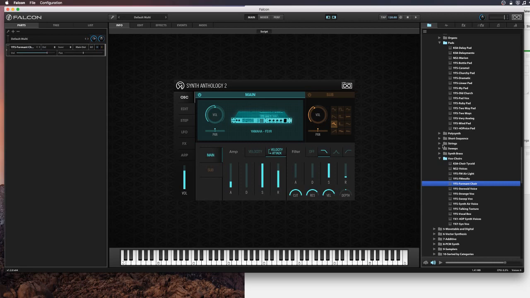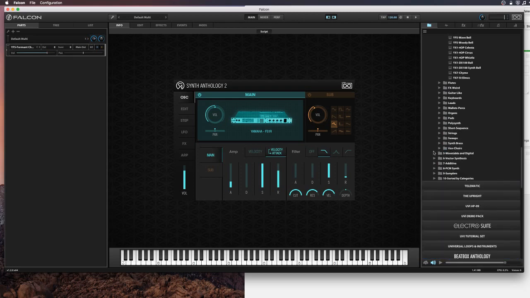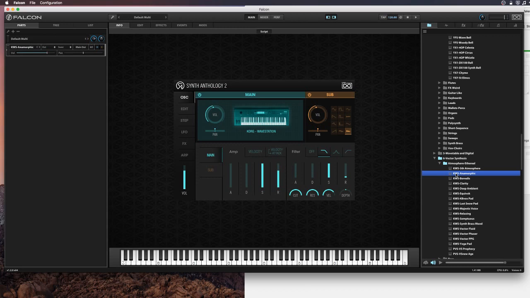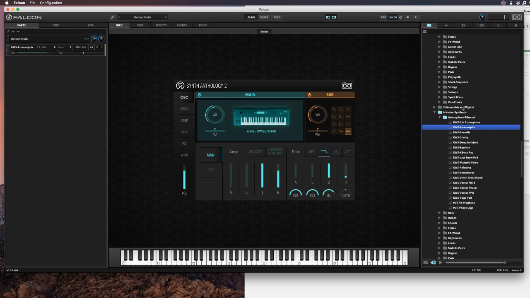So lots and lots of stuff, and I could spend ages going through this. And I really do wish that they had categorized by instrument, because that would have made things quite a lot easier. So yeah, Korg wave stations in here.